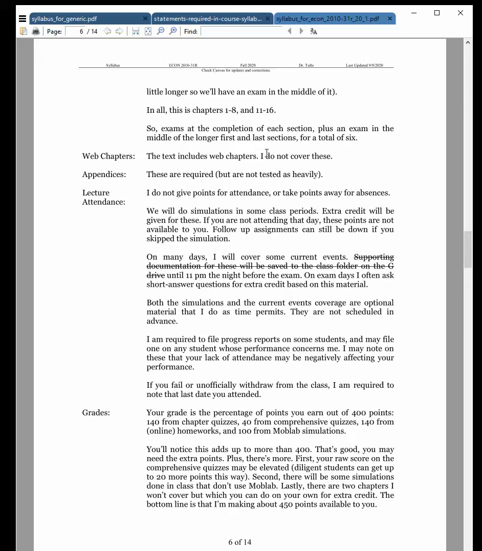You'll have an exam at the end of each complete section. Plus you'll have an exam in the middle of the first section and the last section because they're a little bit longer, for a total of 6. There are these things in the textbook called web chapters. We don't cover those. There are also appendices to some of the chapters, and we do cover those. I typically don't lecture on them, and I usually ask maybe a question on the exam as just a spot check to make sure that you read them.